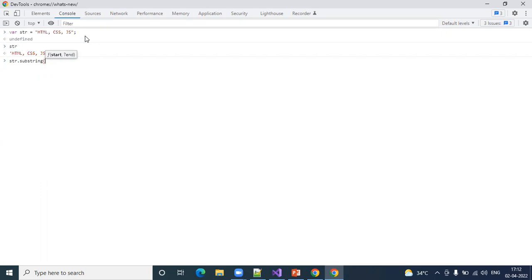The difference between substring and substr is that in substr the second parameter is the number of characters. But here the second parameter is the index of the last index. So from which index up to which index you want the output. So the second parameter is optional here also. In substr, the second parameter is optional, and in substring also the second parameter is optional.